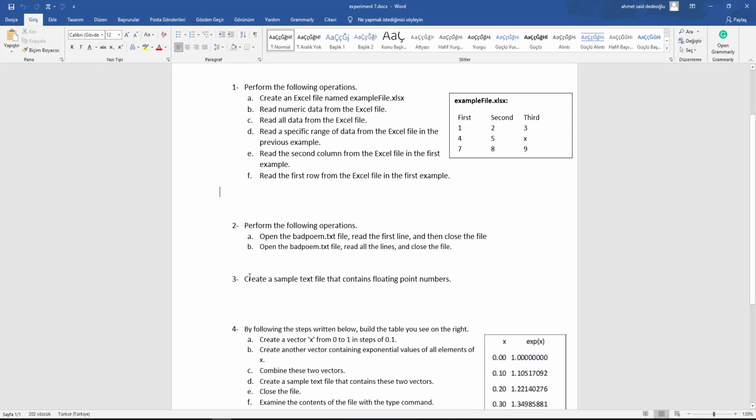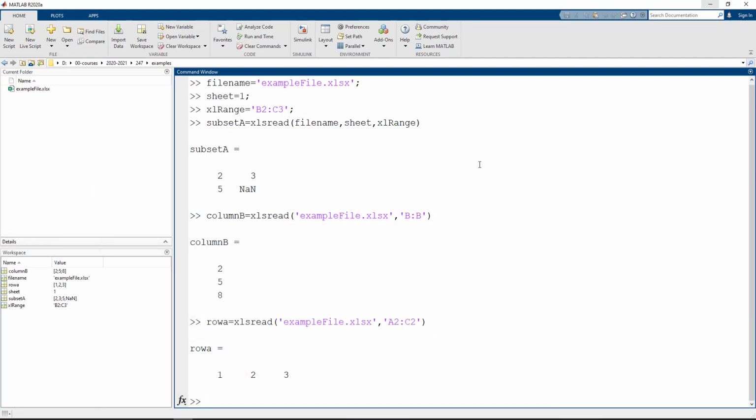In the second part it says open bedpoem.txt file, read the first line and then close the file. This bedpoem.txt is an example file, a built-in file in MATLAB. You can directly read it. You don't have to define it first.